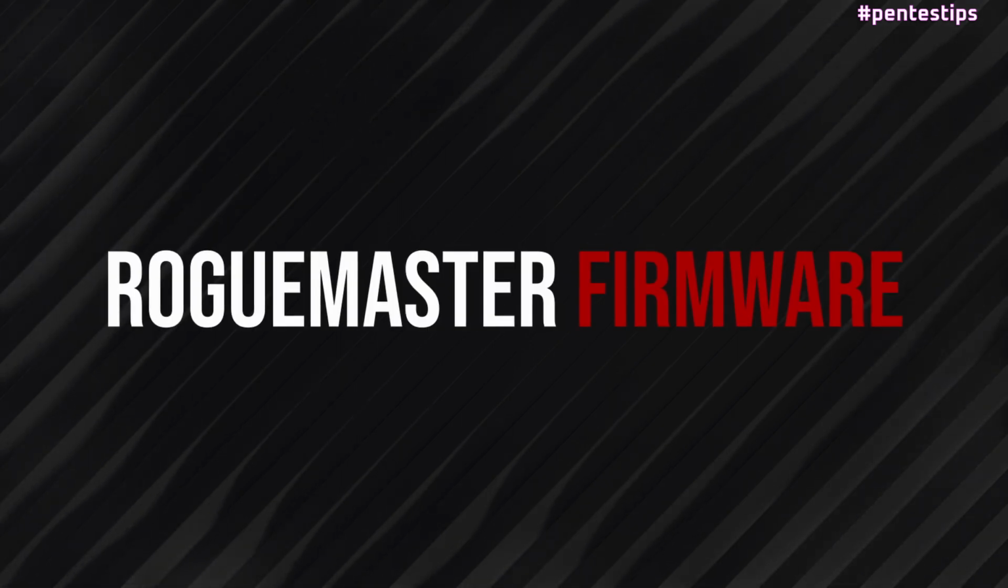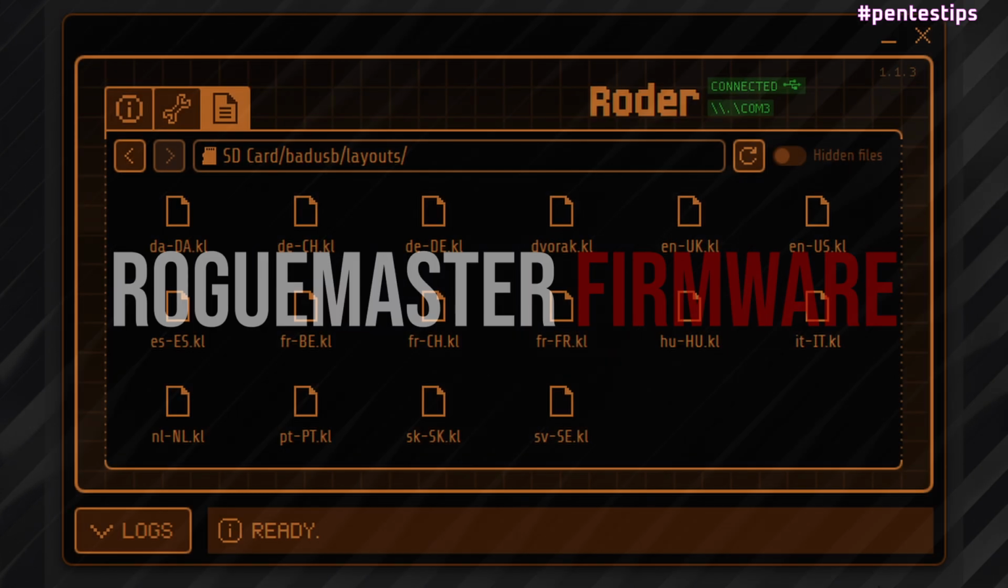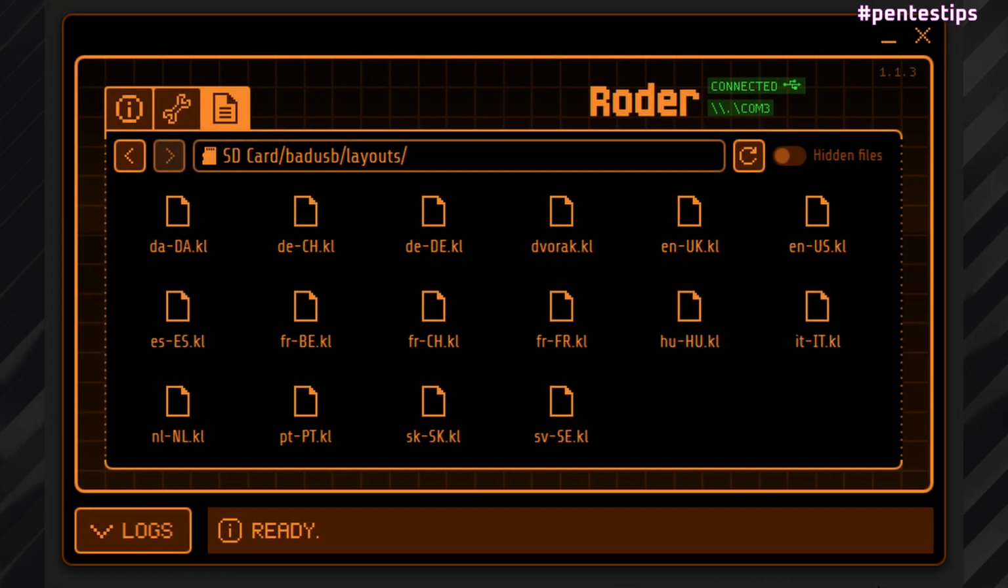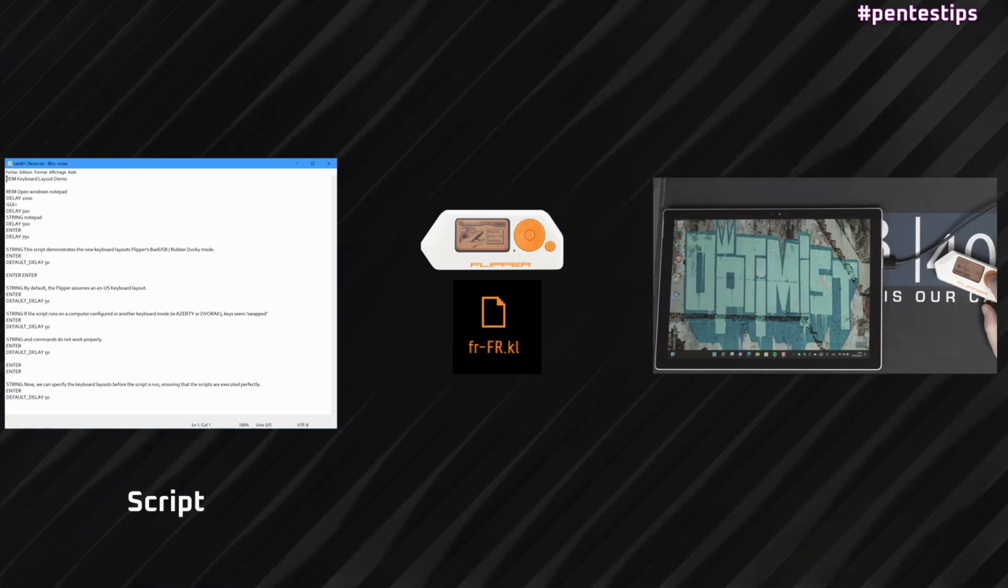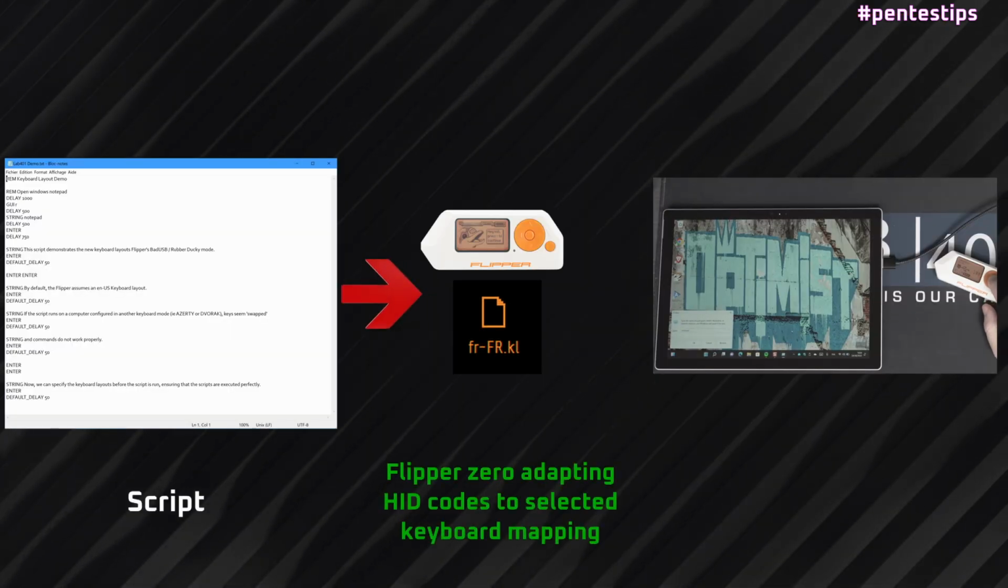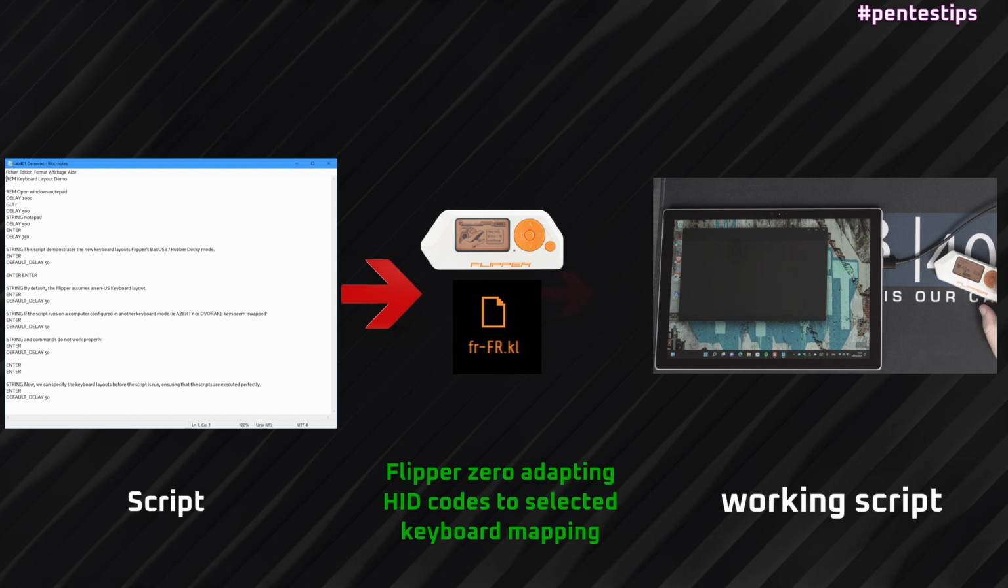Thanks to roguemaster and his roguemaster custom firmware, Flipper Zero now supports multiple keyboard layouts which can be configured on the fly. In other words, you only need one script and the Flipper Zero does the hard work in real time to adjust the script to the target's keyboard layout.